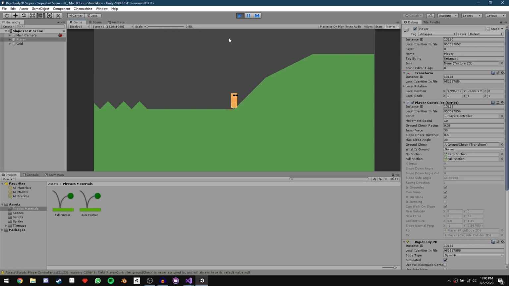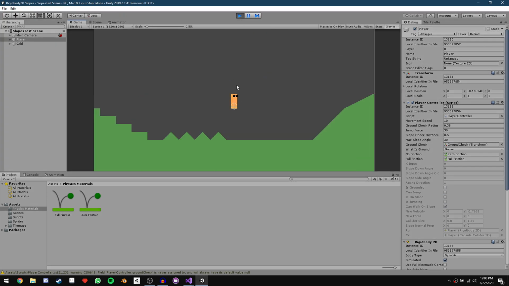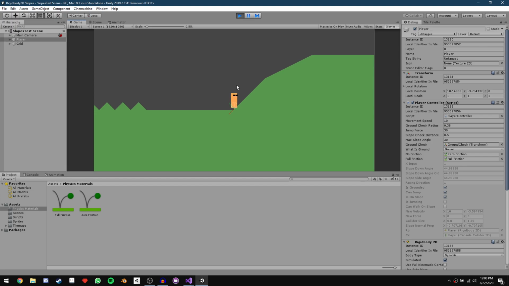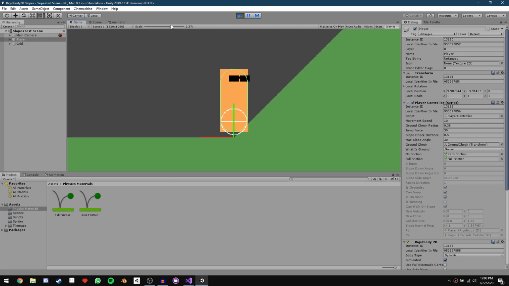So if we hop back to the game now and try it out, as you can see, we cannot move up the steep slope. We have another little issue though. As you can see, we don't slide all the way back down. There's this little space over here, and this is due to the distance of our slope check. So the steeper the slope that we're trying to go up, the bigger this distance is going to be, because the faster this ray is going to detect flat ground again, which is technically a walkable slope.